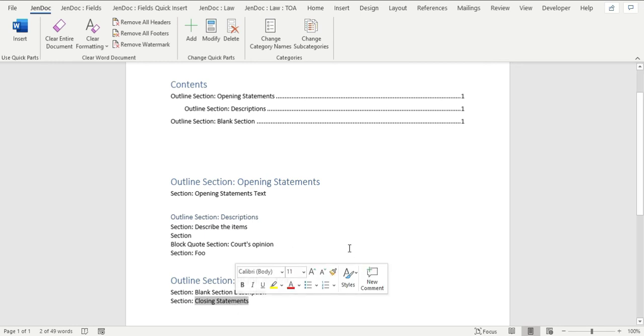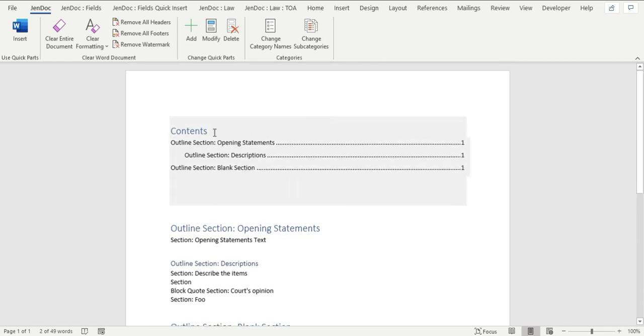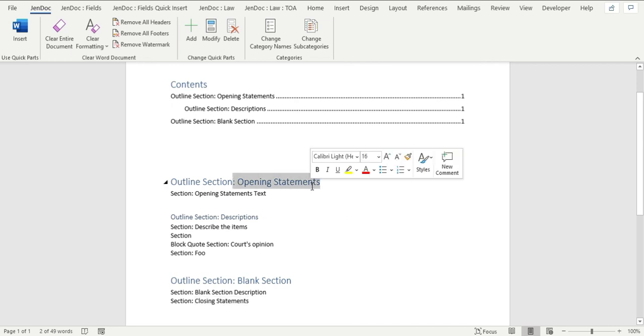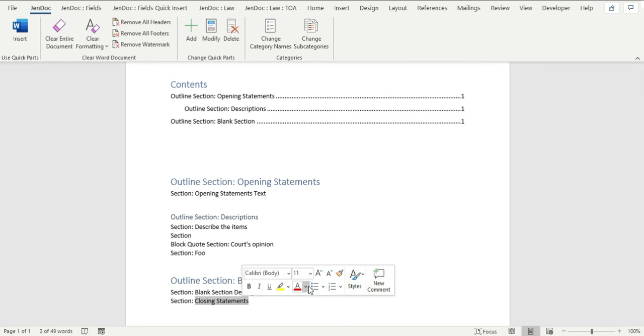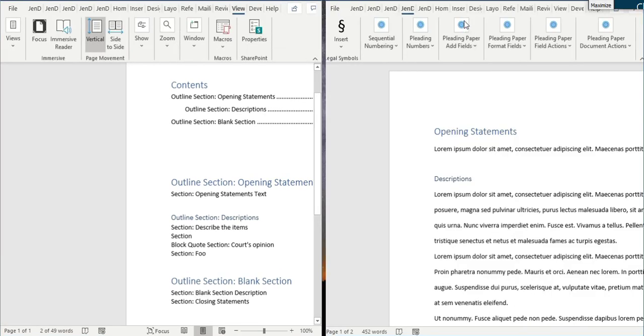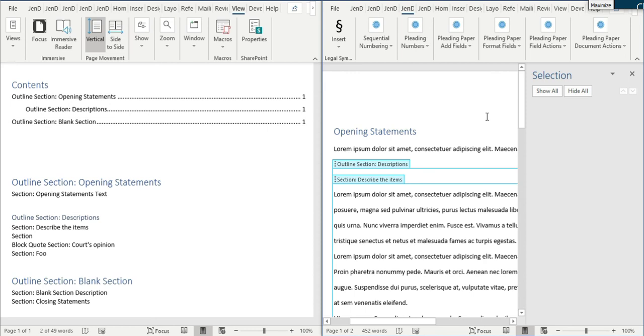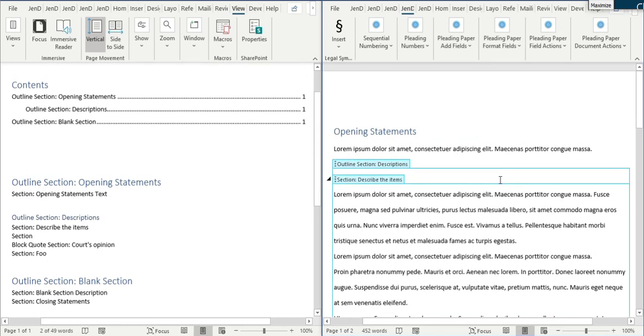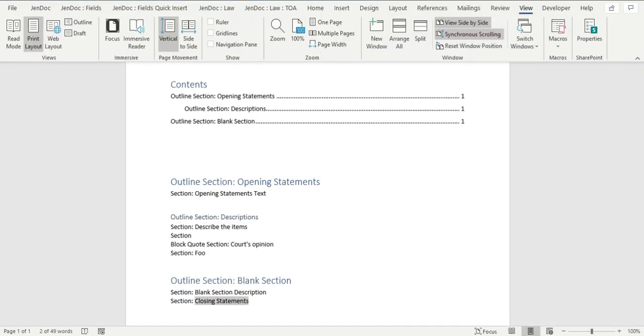If I look at this, I can say, okay, it's also set up a table of contents for me here based on all of these headings. And I can look at this and say, well, something doesn't look right, because opening statements is a level 1, and then closing statements down here is just body text. That doesn't make any sense to me, right? And I can actually view these side by side, and kind of look at them together if I choose to do that. I'm not going to do that right now.